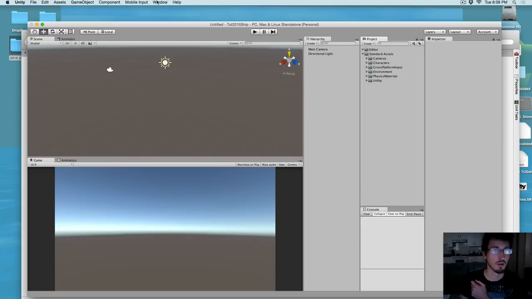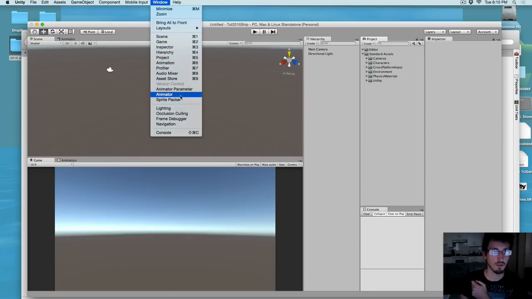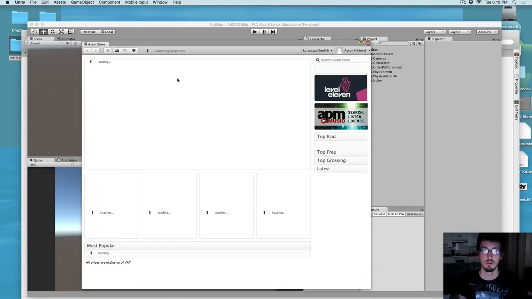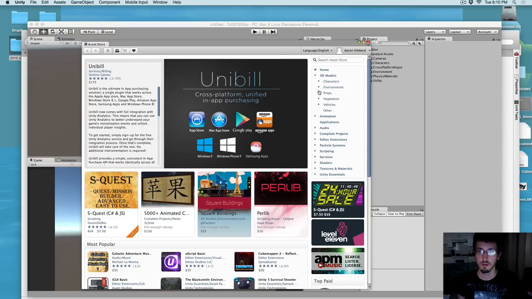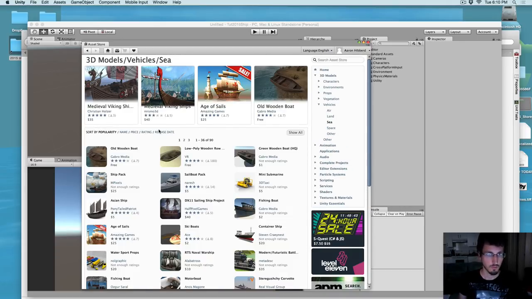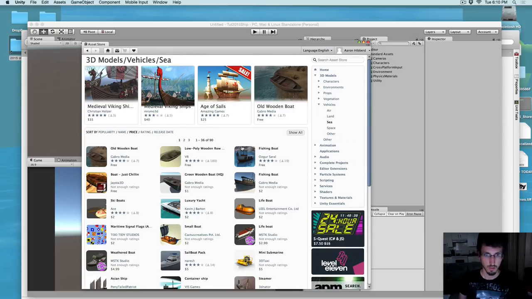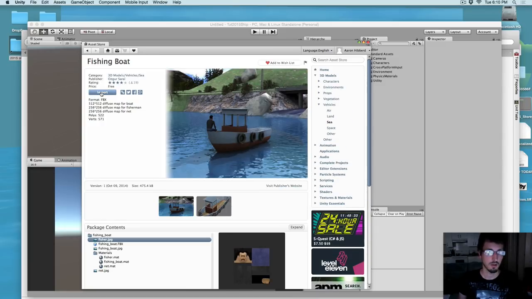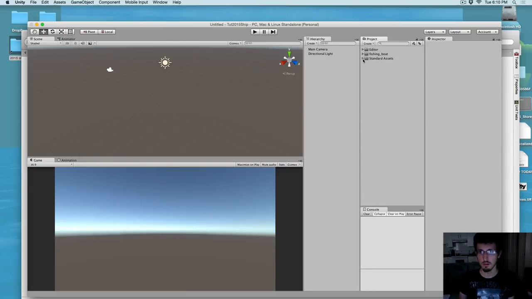But we're gonna need even more than that. We need a boat. So let's go Window, Asset Store, and go to 3D Models, Vehicles, Sea. And just click on price and grab a free one. There's a fishing boat that's free. So this is the one that I used. So import that. Just click import, and close that. So that's everything you need to follow along.